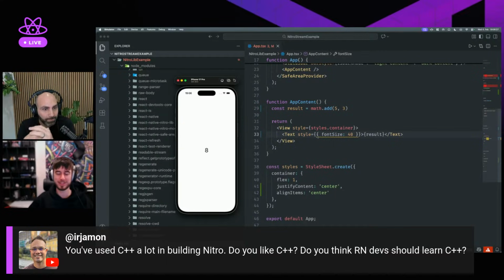So I think C++ is a love-hate relationship. C++ is a super, super powerful language. It's super fast, and you can basically do everything you want with C++. I mean, at the end of the day, everything you're working with is probably built in C++. The JS runtime is built in C++. React Native is, Nitro is as well. So it's super powerful, and you can build some really amazing stuff with it.